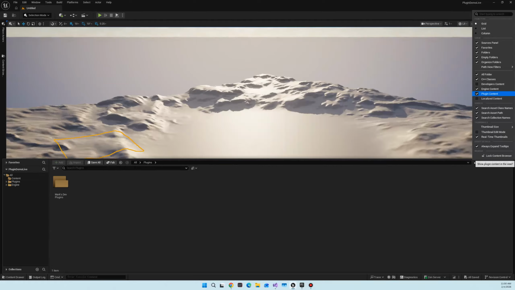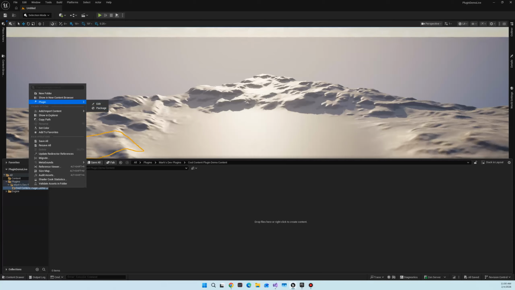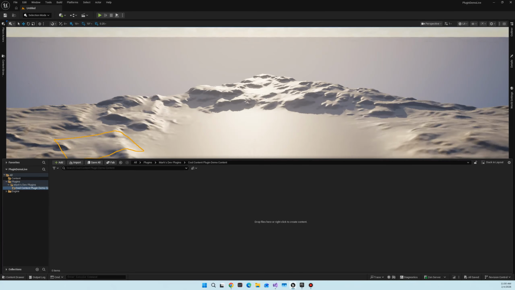So Unreal Engine's got a filter. We're just going to turn on the filter. So once we turn that filter on, you can then see a plugins folder comes up. And as you can see here, here's our Mark's Dev plugins. And then under here, we have a folder for our content plugin. So once we have this set up, we can now start going ahead and creating content straight into our plugin folder. And where we can then set this up so that we can then later on pack it and distribute it. So let's go ahead and create a little bit of test content so that we can set that up.